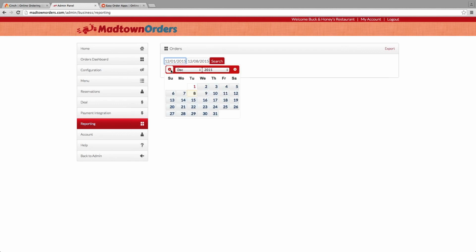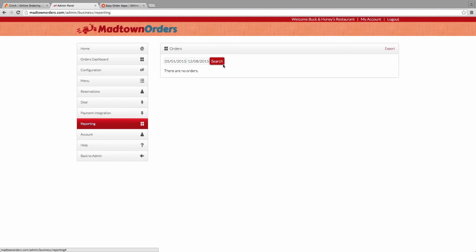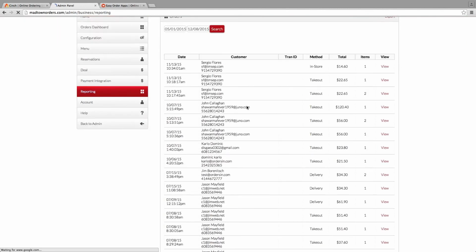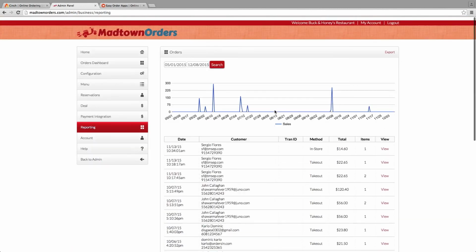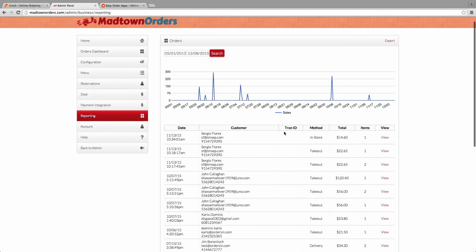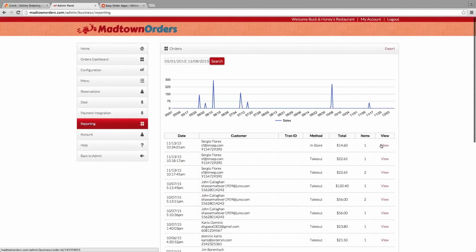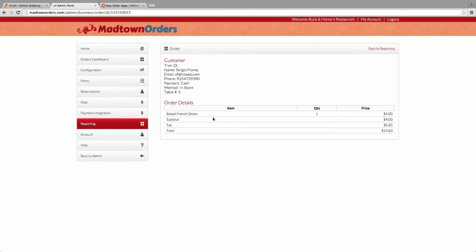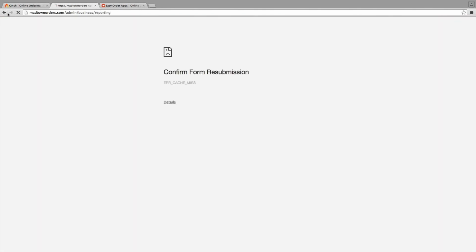They've got a lot of intuitive reporting features. They can go as far back as they want or just a couple of days, but the great thing about their reporting, it will show them all the orders that were made similar to your page. You can see some transaction activity here on what days are doing better, what items are doing better. So let's go in here and see. You can see the item, baked French onion, obviously the total, all that information.